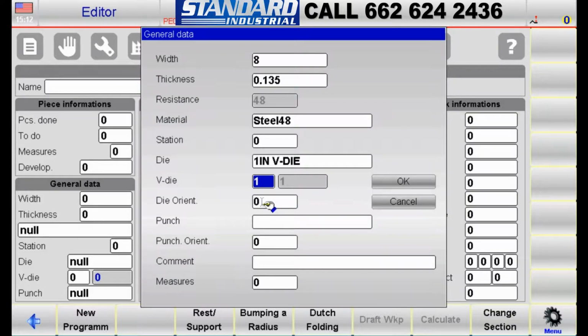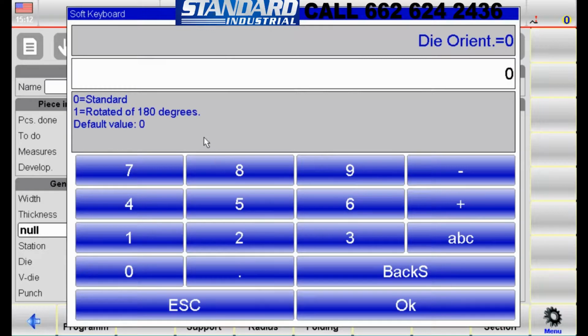Next is the die orientation field. The die orientation field allows you to affect the orientation of the die that was originally entered into the tooling database. Some dies are directional, and when they are originally entered into the tooling database, the operator chooses a standard orientation. If for some reason that die needs to be turned around and the orientation needs to be reversed, you tell the machine that the orientation has been reversed by placing a 1 in the die orientation field.